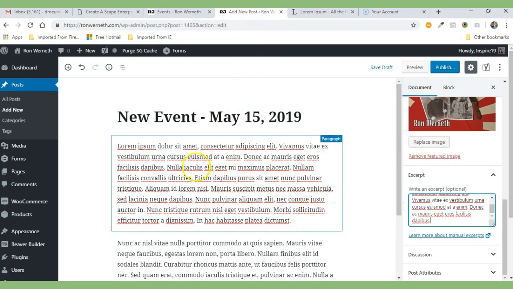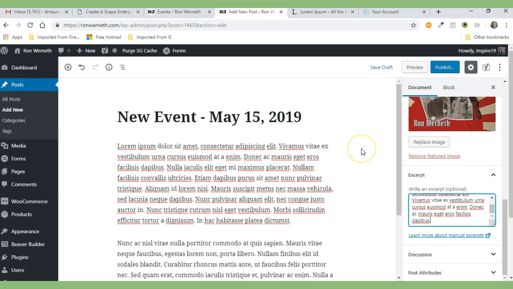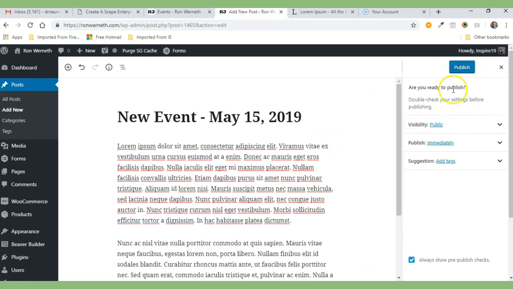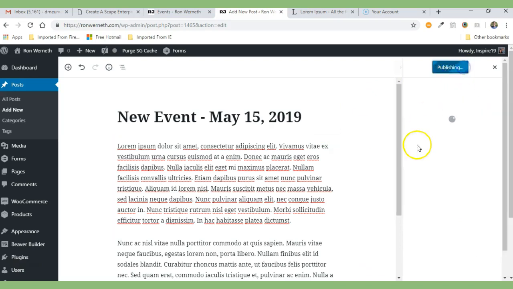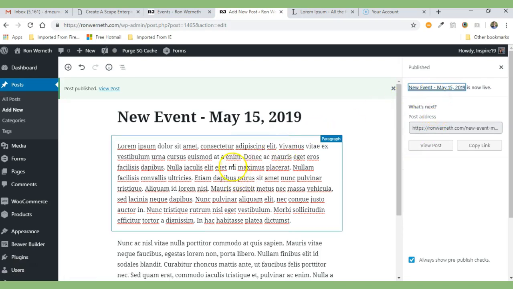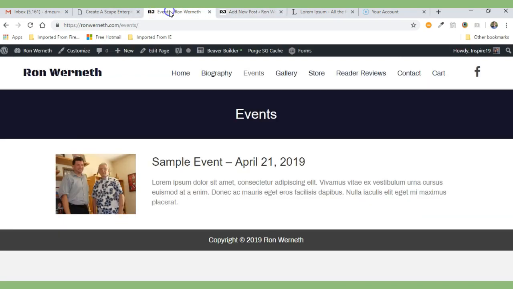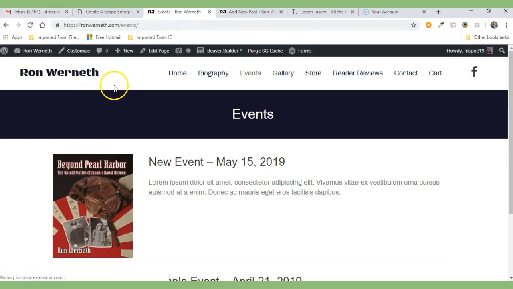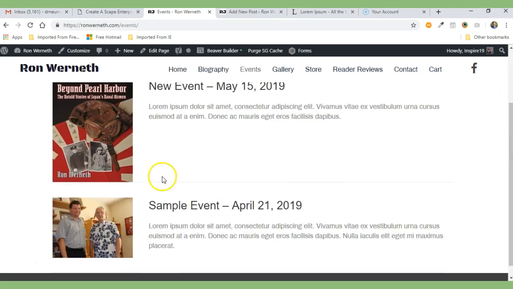Now that's all that I'm going to need to do for the information for your event. In order to publish this to your actual website, I'm going to click on Publish, and then it says, are you ready to publish? I am, so I'm going to click on Publish. And now your event is published. So if I go back here to your events page and I refresh, your new event will show up here.